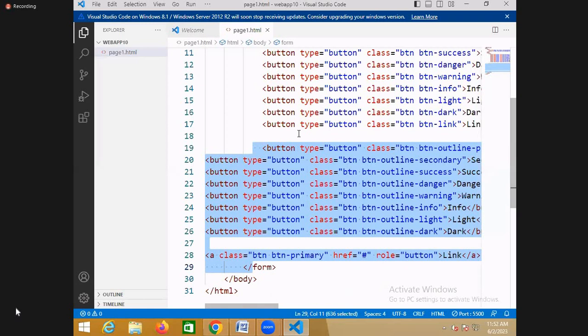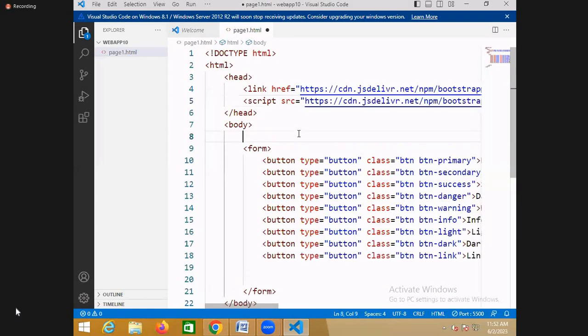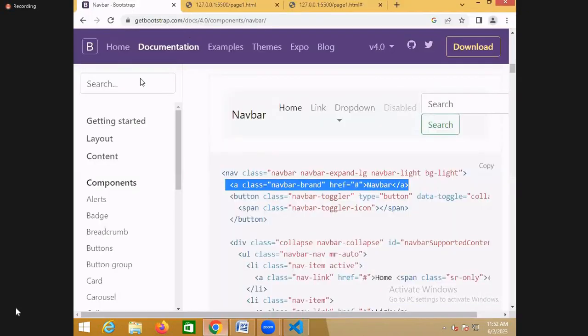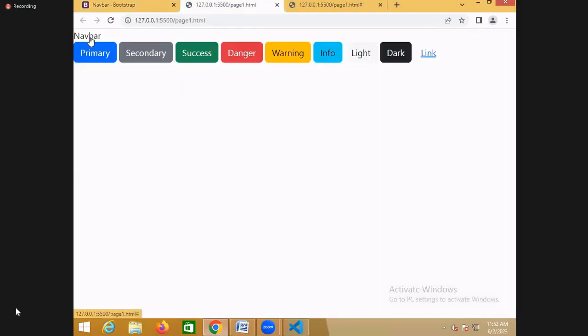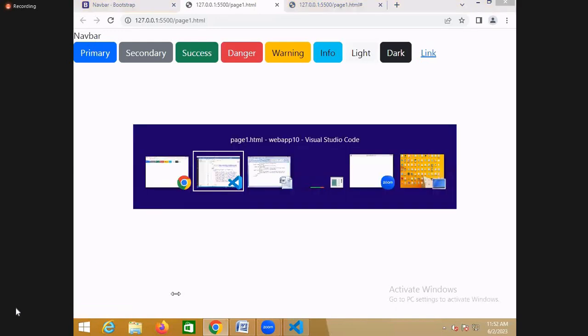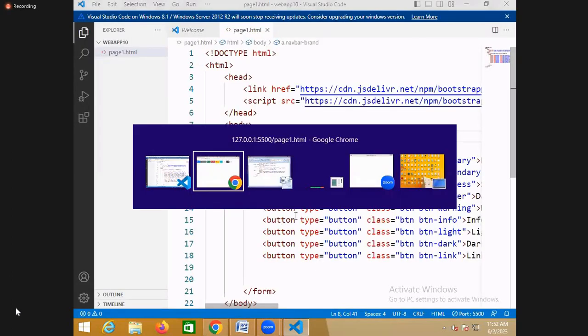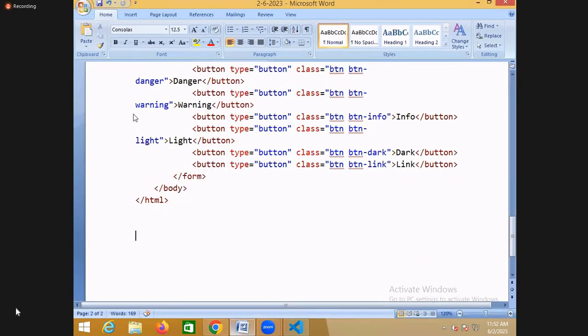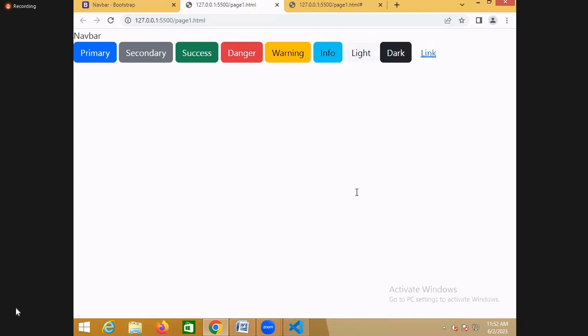So here I'm writing the navbar brand. So I just write a navbar brand. Now you can see this is a navbar brand as a what here? Link. This navbar brand as what here? Link, right? It is as a link. Okay. This navbar brand as a link.